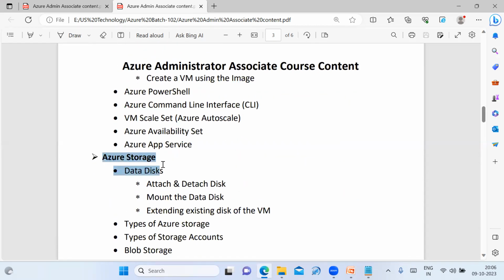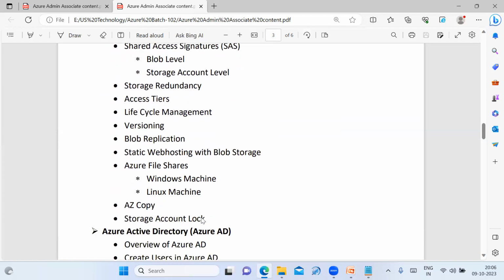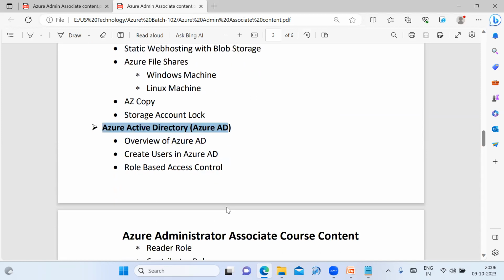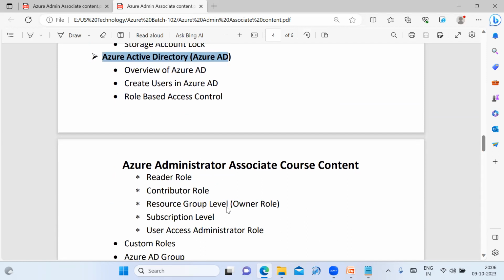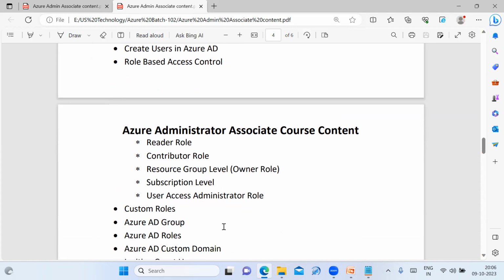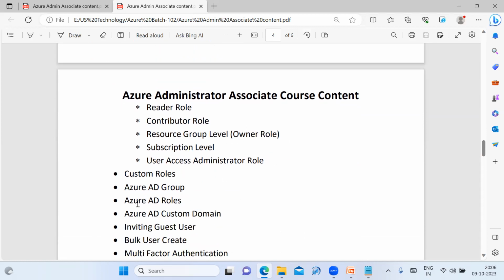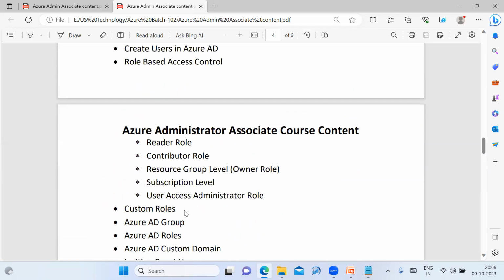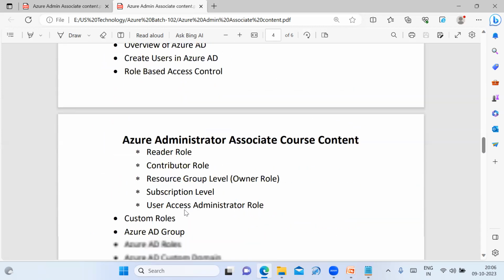And the storage service. We'll discuss many features in storage service and Azure Active Directory. In this, create users in Azure Active Directory, role-based access control, reader role, contributor role, resource group level, subscription level, custom roles, Azure Active Directory groups, Azure Active Directory roles. All those concepts we discuss under Azure Active Directory.